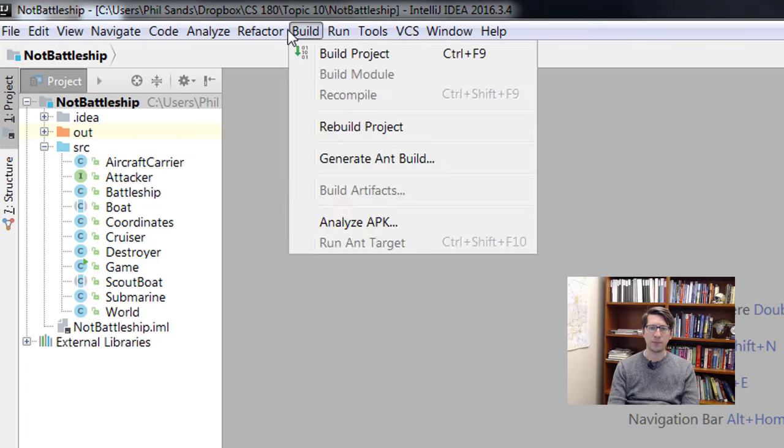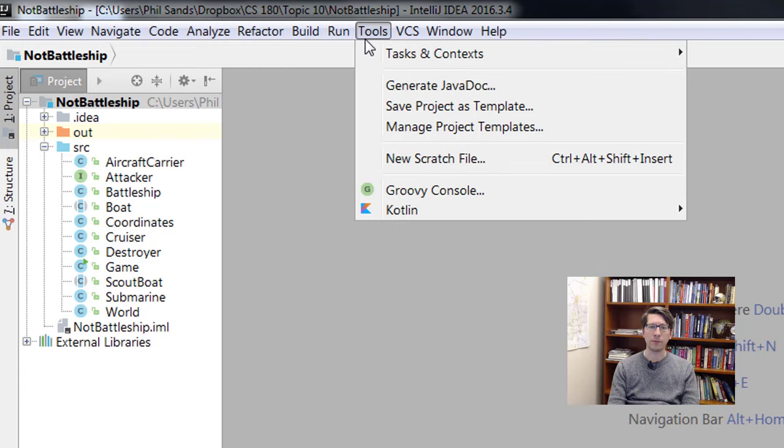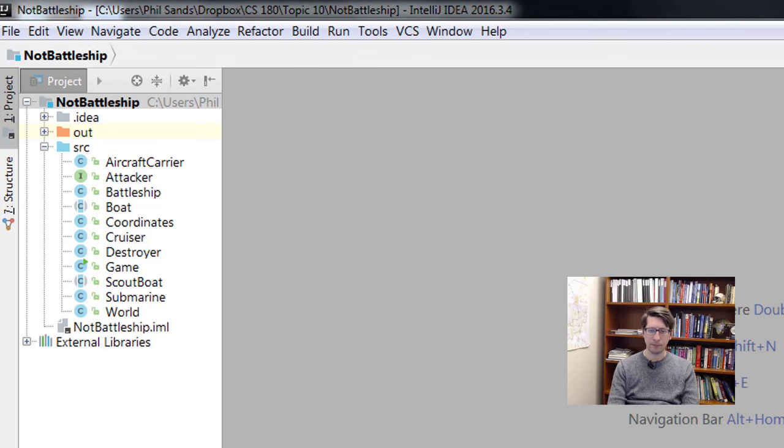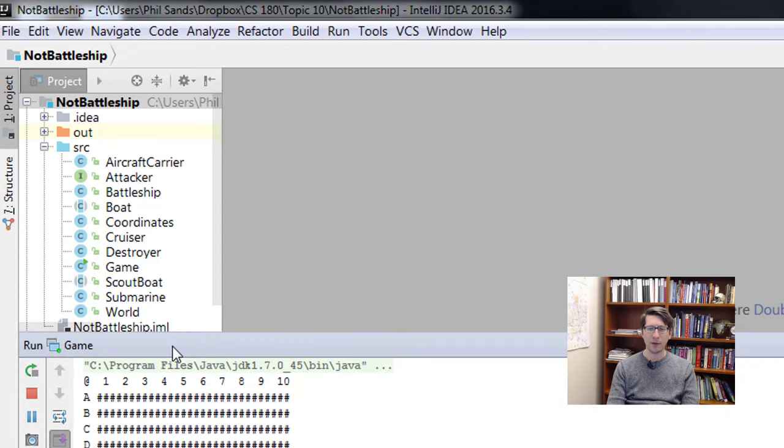see the output of your program. So let's take a look at the game. Now I'm running a file called game.java, and as you can see here on the left, there are actually quite a few other files which you'll be making in part 2 of our project.